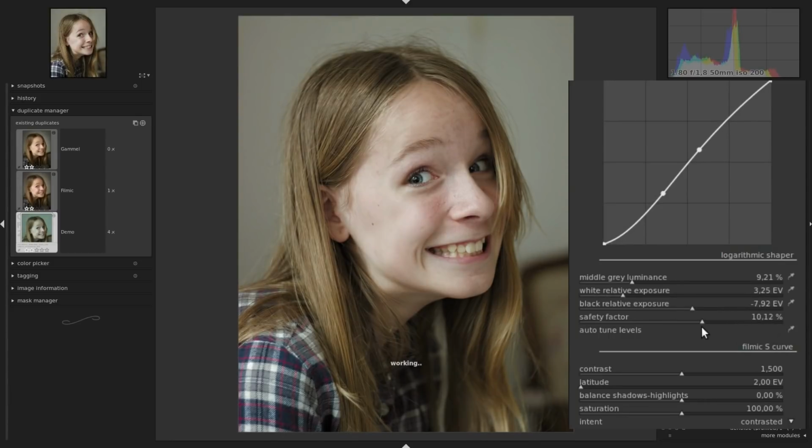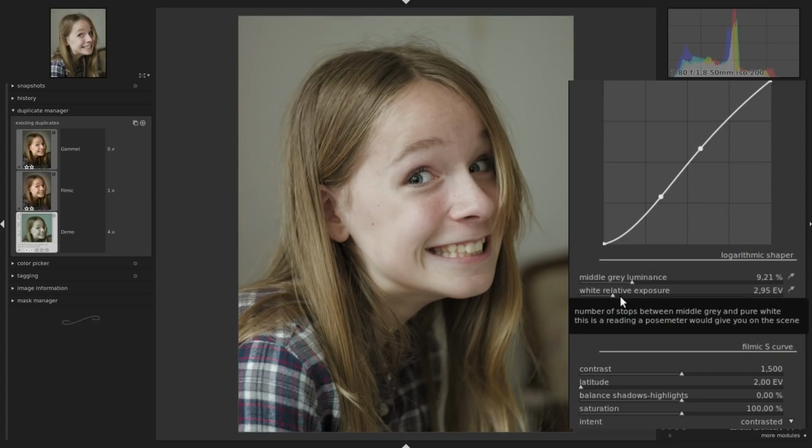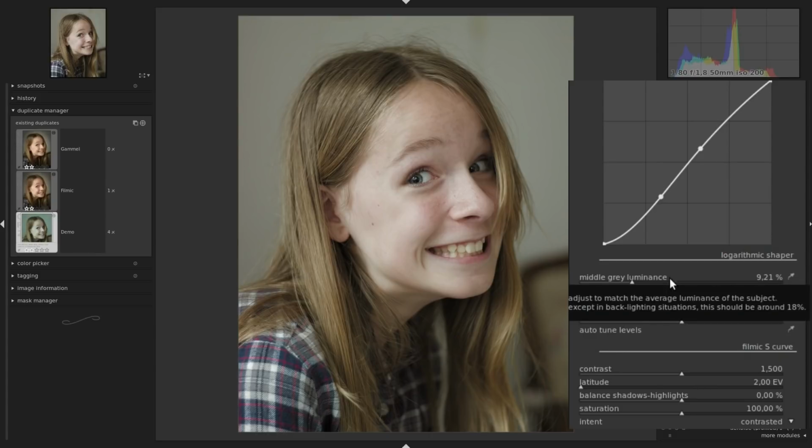Is it adjusting the contrast in some way? Oops, it adjusts everything. So we'll just reset it. As far as I understand it, these upper controls are more or less more technical controls to get a good starting point, and these lower controls are more creative.